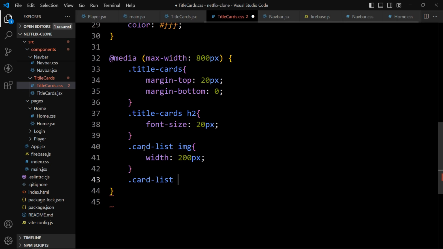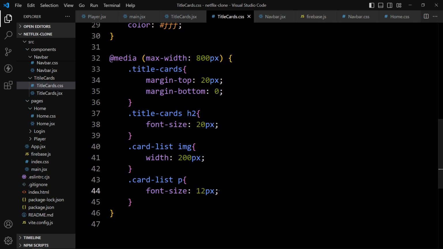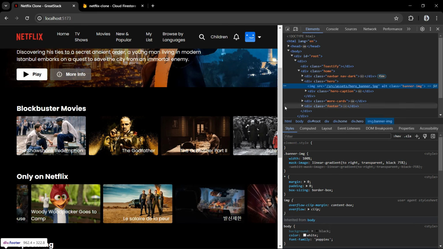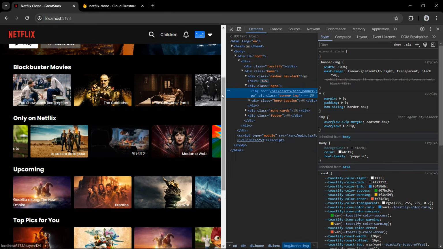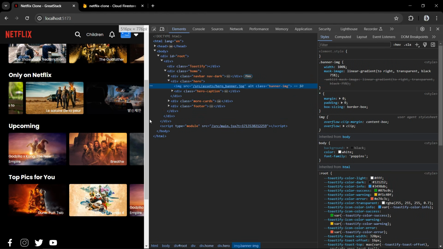So just add card list p, and for this p we will add the font size of 12 pixel like this. After that we will open the web page. If I reduce the screen size below 800, you can see the size for these thumbnails has been reduced, and the size for this text also. Now we will reduce the size again below 500 pixel.